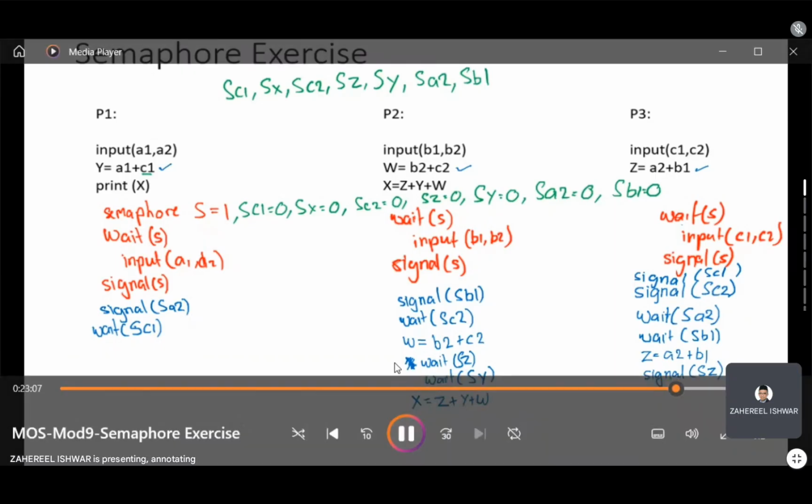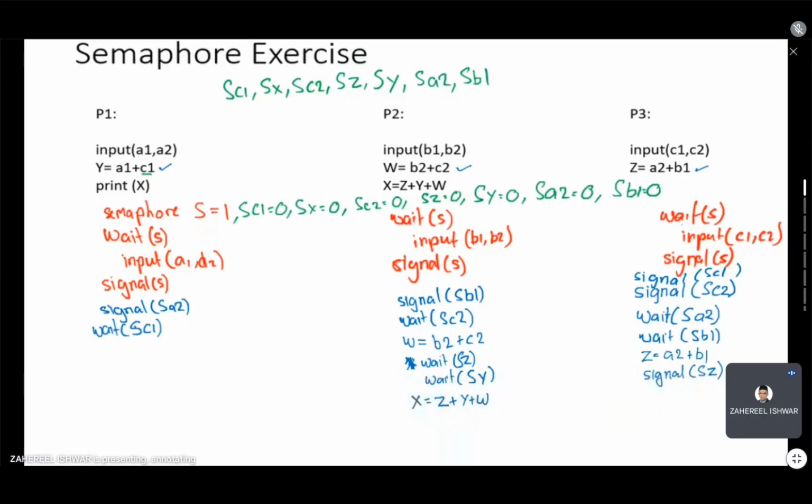Exactly. Right, and then P1 has the data it needed, so you can issue the instruction y equal to P1 plus C1, right? So we waited on C1 already, so now it has calculated the equation. So what you can do is signal y.